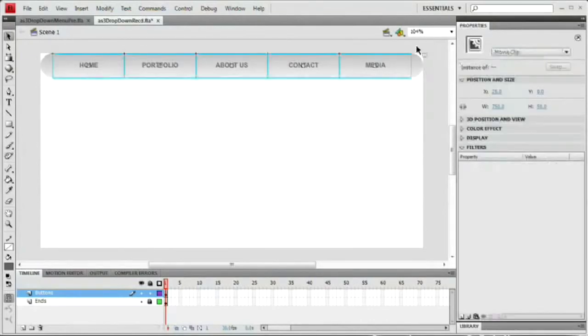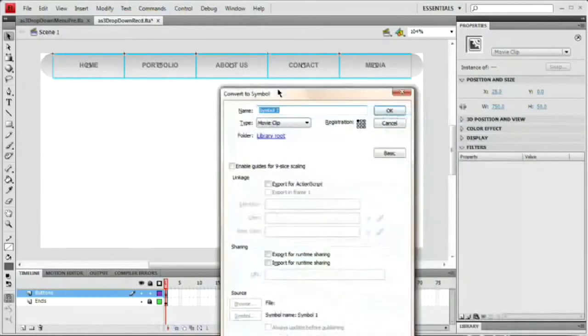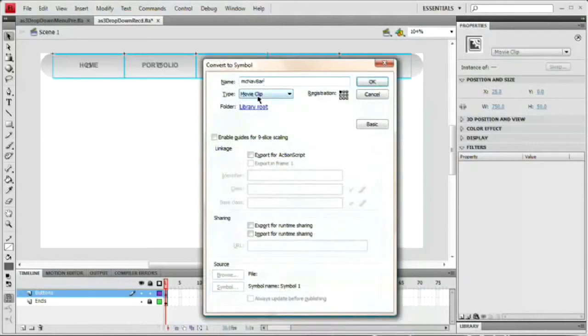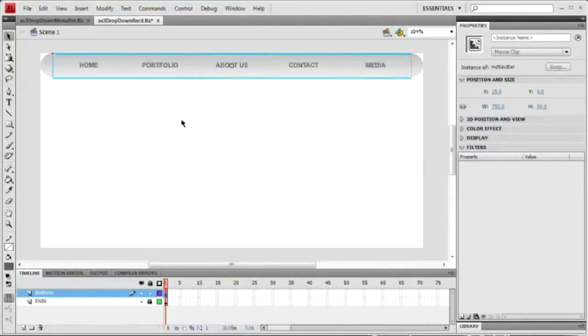We're going to select all these buttons, and we're going to group them into a movie clip. We're going to hit F8, and we're going to say MC Nav Bar. Now, note here, it's a movie clip, registration top left. So we're going to hit OK. The next step is going to be giving this movie clip an instance name. So we're going to name it navbar_mc.